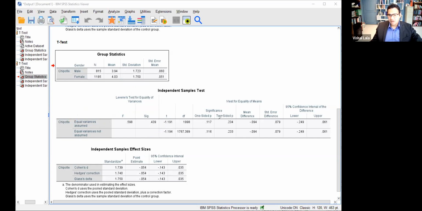Here we have it then. Our two-sided p-value is 0.234. Now, what you don't want to do is again look at the one-sided p-value here. Don't look at that. We go back to SPSS now. Go back to our slide.